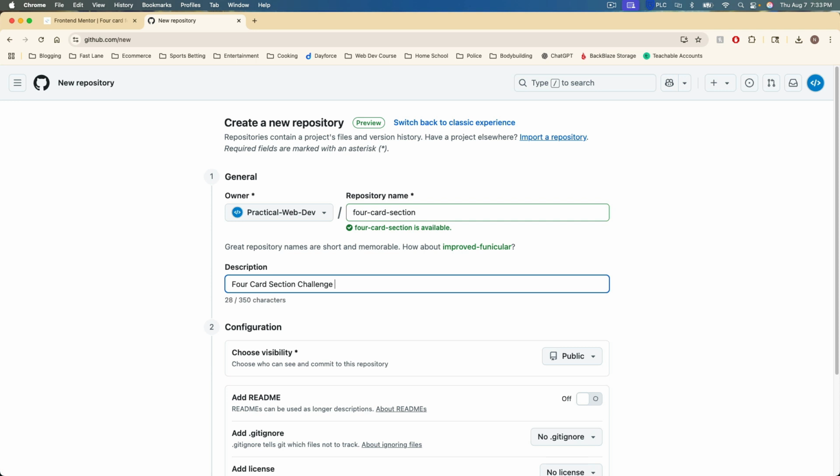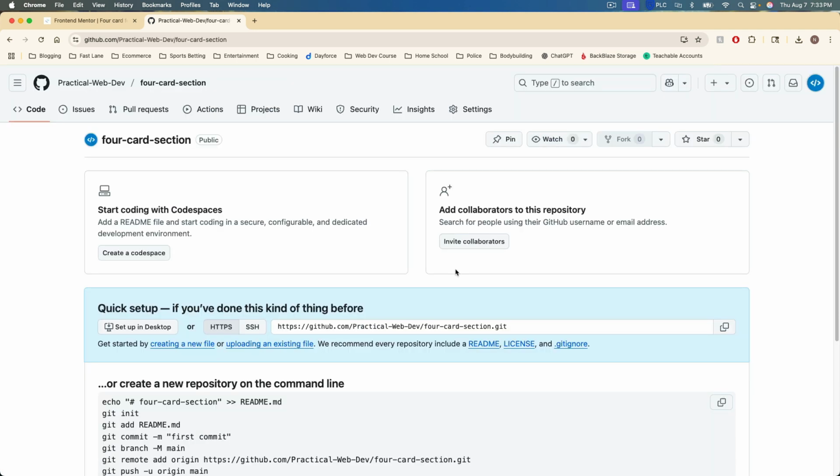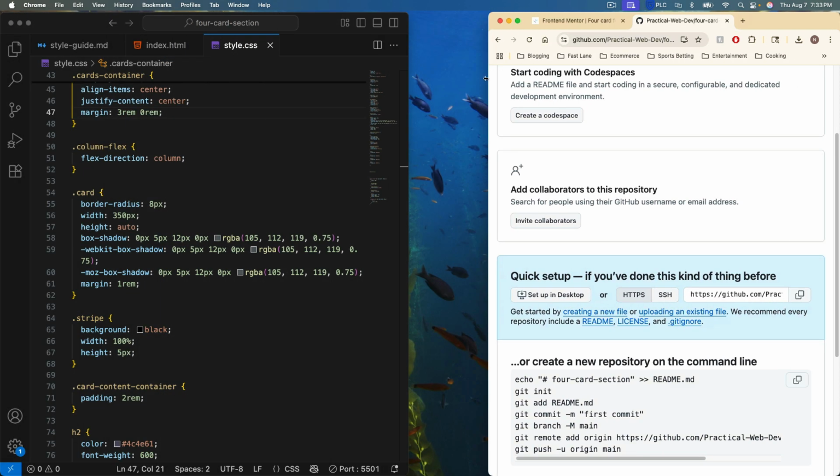Front End Mentor challenge from Front End Mentor. Oops, if I can spell. Cool. And then I'll say create repository. I'm not going to do a README or any of that. I never really do that stuff, to be honest, guys. I know that might be best practice, but it's a waste of time for me.